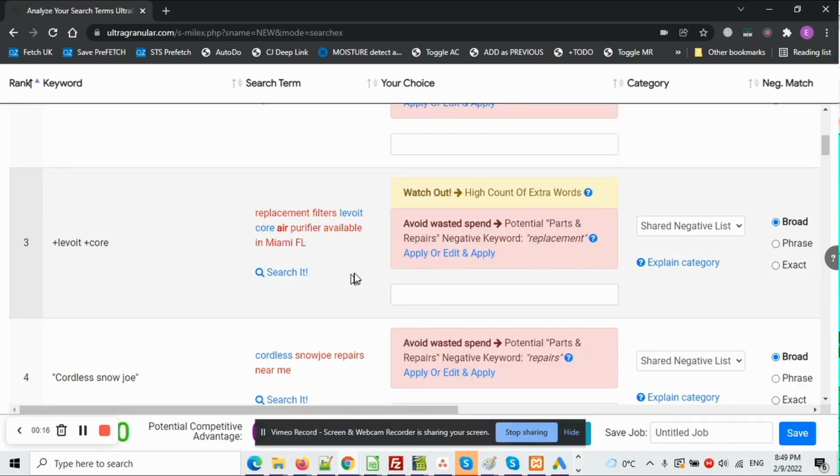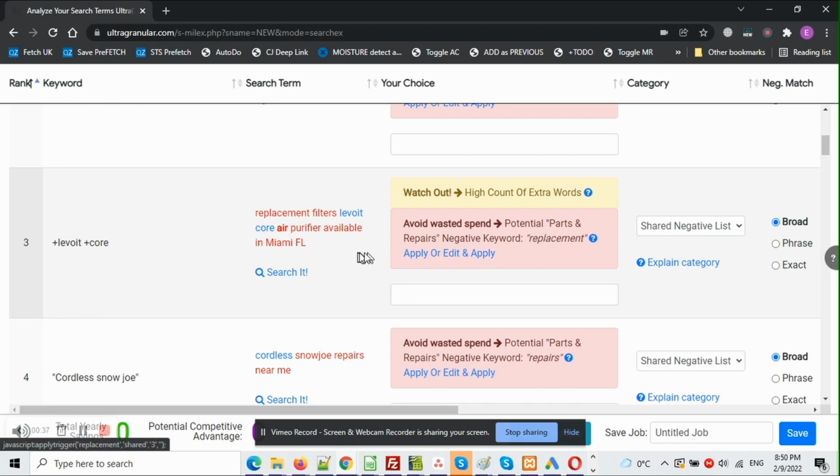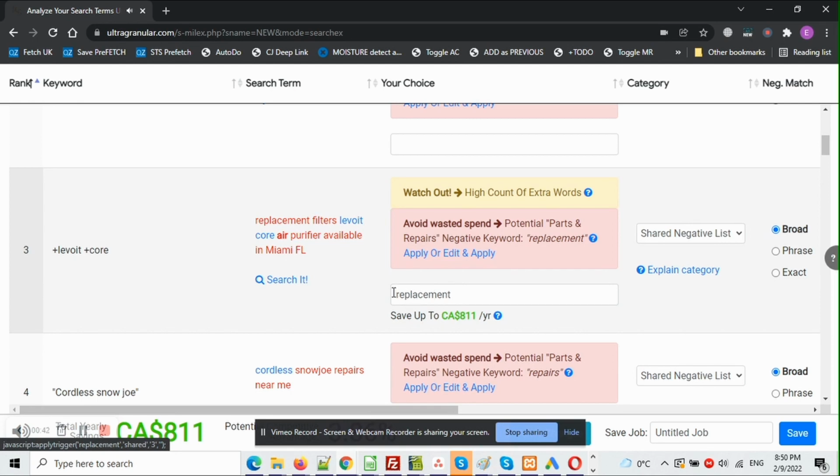Now, you will notice that the system gives you suggestions. They may or may not be appropriate. It's always for you to decide. But if they are, like here, for example, if you're selling Levoit Core air purifiers, you're not selling replacement filters. So in this case, the negative keyword identified is appropriate. You can just click apply and it will automatically put it there and calculate any saving associated with it.